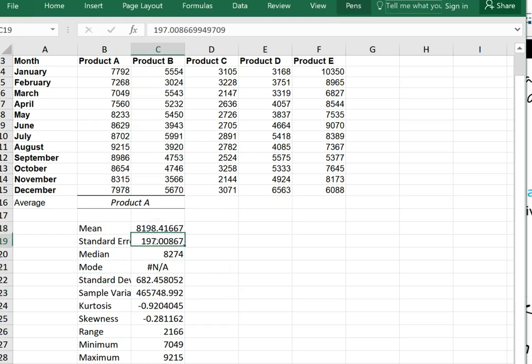So the average, the standard error, the mean, the standard deviation, sample variance, skewness, kurtosis, the range, the minimum, the maximum, the sum, the count, right? It's got a whole bunch of different stuff, right? But notice this process, it only did it for A. I can't take these formulas and copy them to the right. That doesn't work. It just copies those values, right?